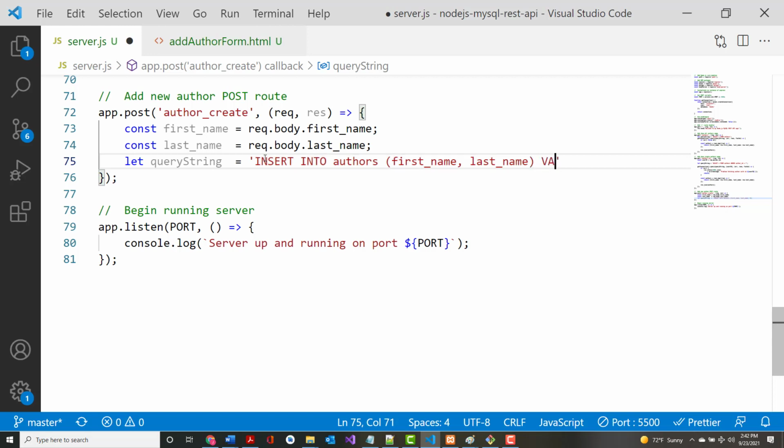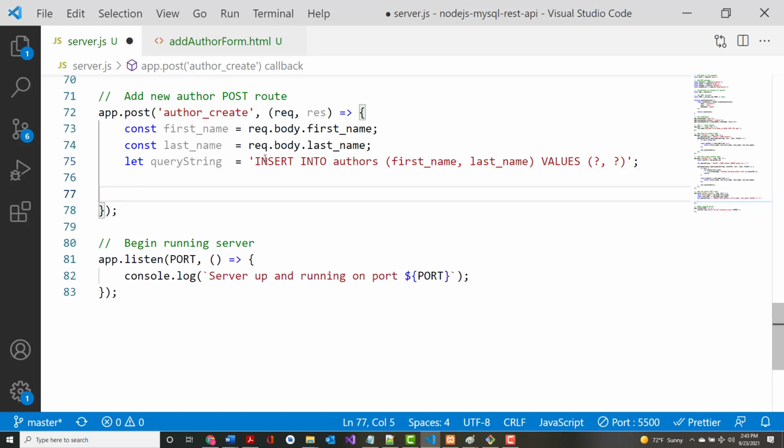And if you remember, then we say values. Then in parentheses, we have to put in what we're putting in. Now, we don't know what those are. Would you agree with that? If you run this program and you put in 4 different authors, they'll have potentially four different first names and four different last names. So we use our old friend, the question mark. All right, semicolon.